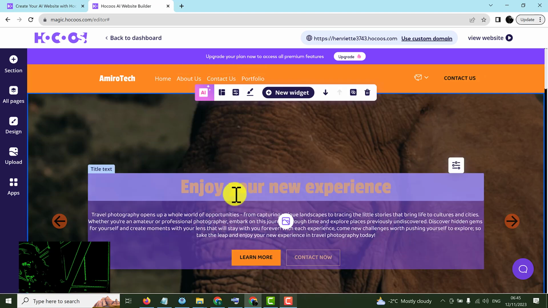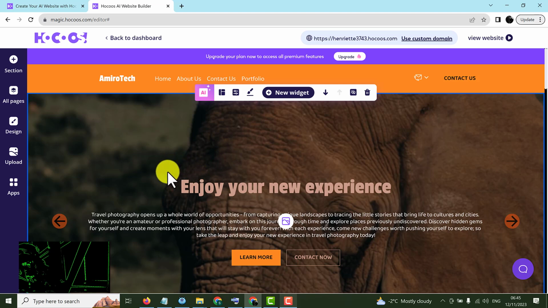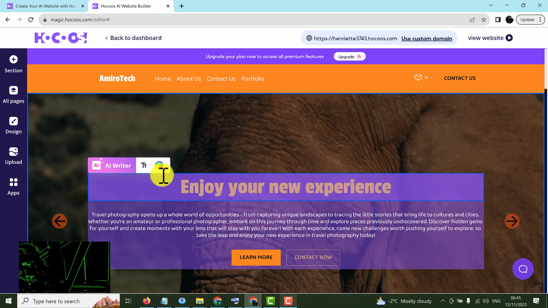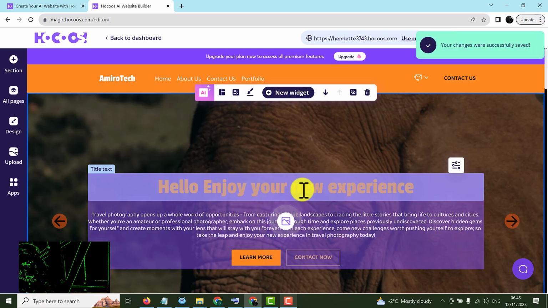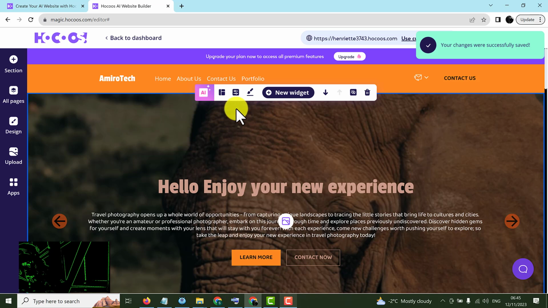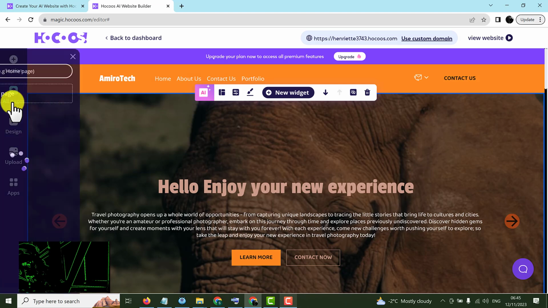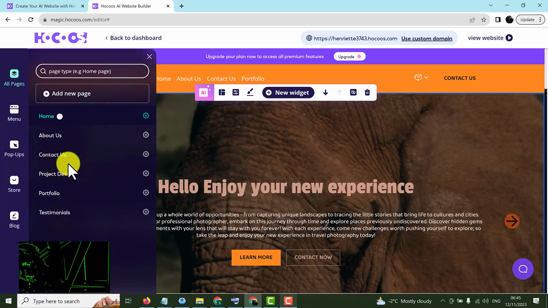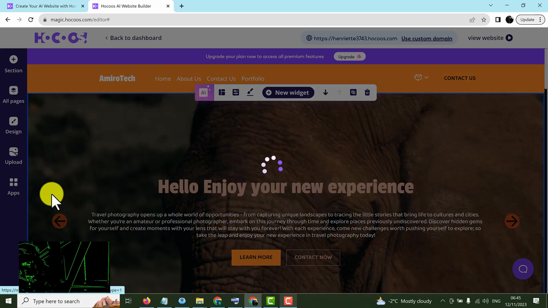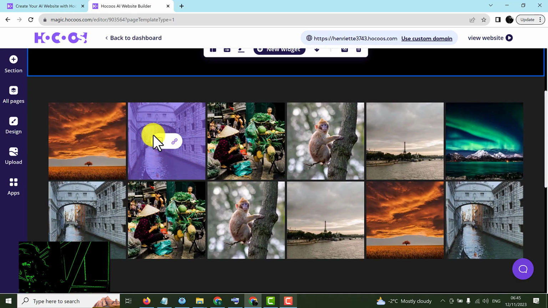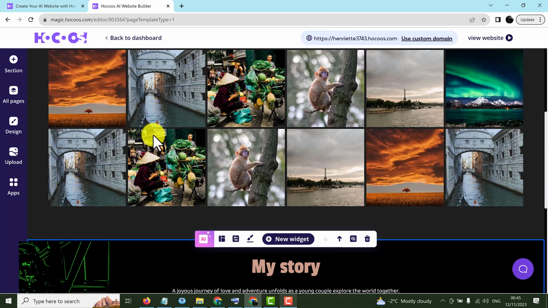If you just move the mouse on it and double click, for example, put hello in the beginning. There we go, changed easily. And on the left you can see all the pages, so any page you want you can just go there and customize it however you want.